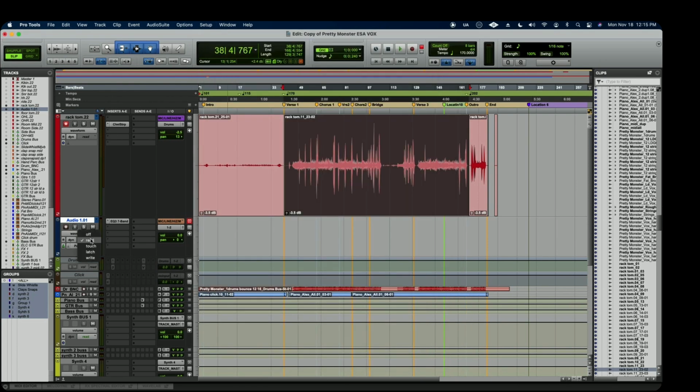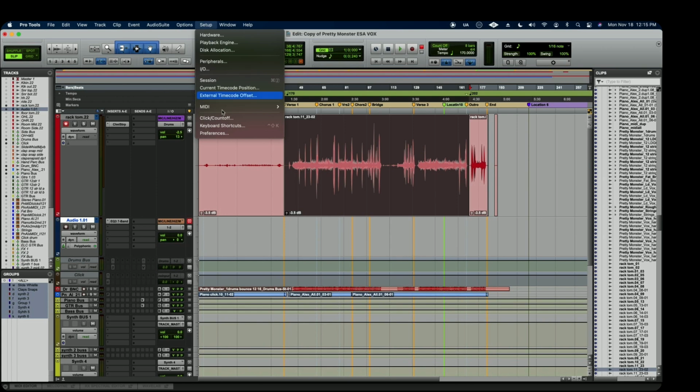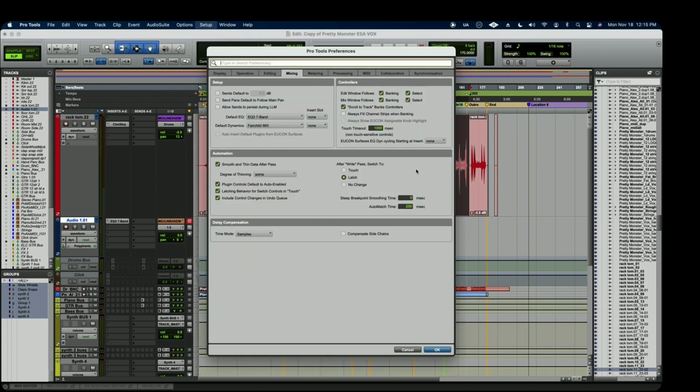The automation I normally do would be touch, because I want it to come on and then go off. Latch is the other one. And write mode, I don't think I've ever used write mode. I personally don't use a lot of automation, because I have an analog console, so we basically automate in real time on the analog console. So after write pass, you can switch to latch, no change, or touch. You can choose how you like to do it.